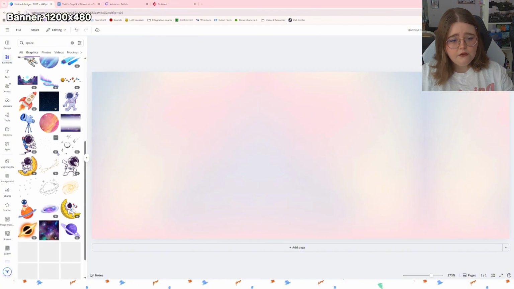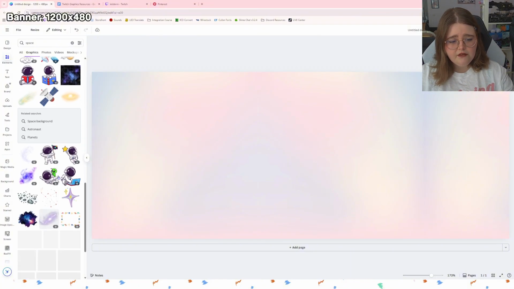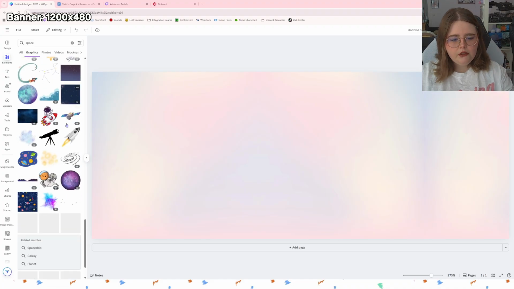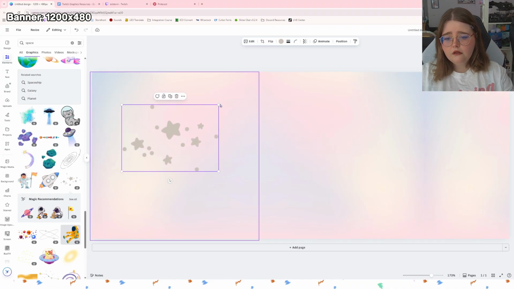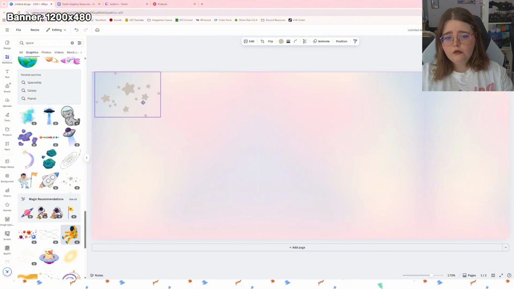Okay, so since we're doing space, I just looked up space and saw if there are any pastel colored images we could use. This is kind of cute. I'm unsure where it would be incorporated.